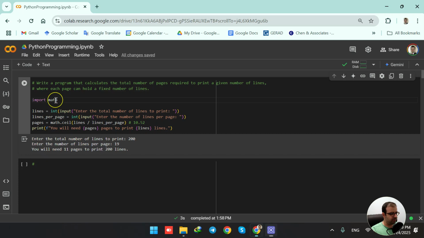Here, we are using the math library. We are asking the user to enter the total number of lines to print. It is assigned to the lines variable. Then we ask the user to enter the number of lines per page, and it is going to be assigned to the lines per page variable. Then we are going to divide lines by lines per page, okay? And then it is going to be assigned to the pages variable.